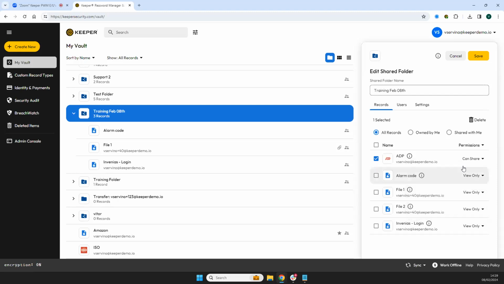Can share means that this record here, and again, only this one, is shareable. So whoever has access to the folder will be able to open the record and share with someone else. Both permissions together, or view only. And again, view only means that the user can access the record, can see the password, but they cannot modify or reshare.